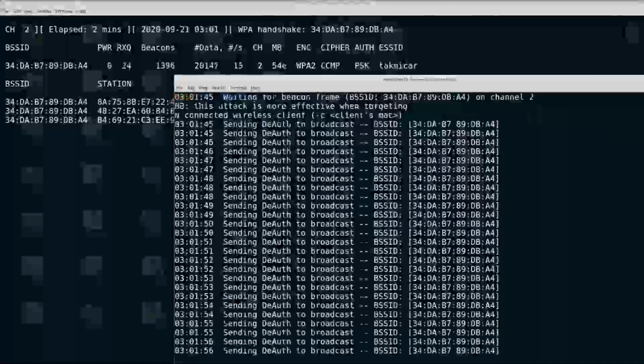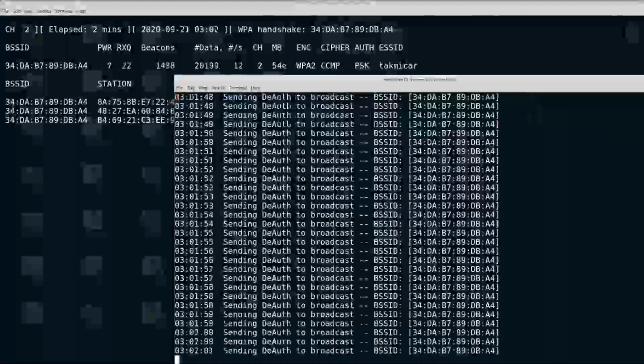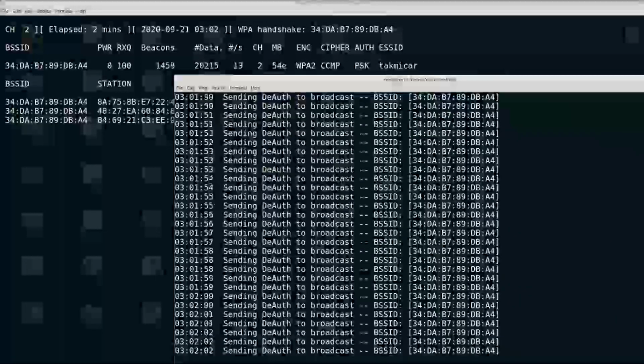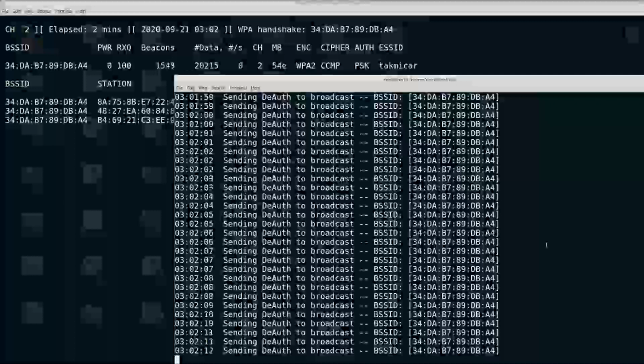And if I go to settings and try to connect back, it will not work. Nobody will be able to connect to this wireless access point as long as I am running this attack. But you only want to run this for a few seconds. And once you run it for a few seconds, everyone will be disconnected. Then you Control-C.